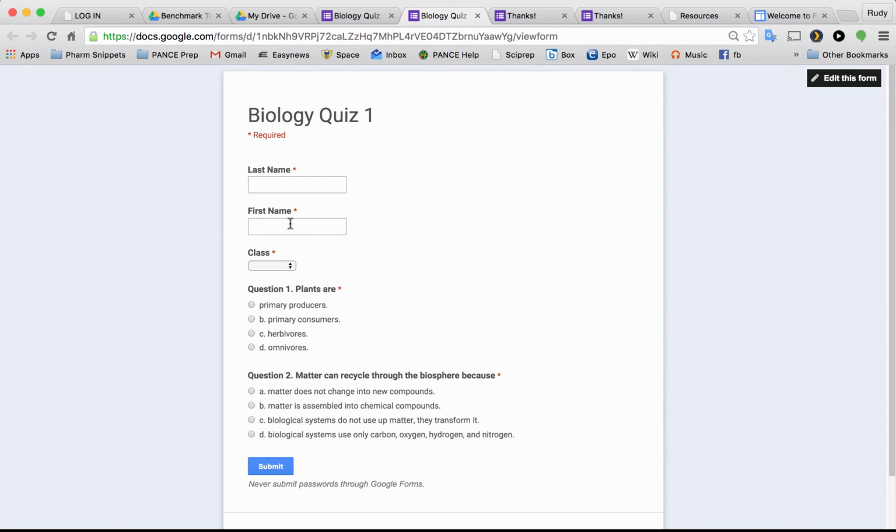And what you want to do is also create an answer key. So what you want to do is put here answer. I want to type in answer key, period 1, it doesn't matter, plants are primary producers. Matter can recycle to the biosphere.